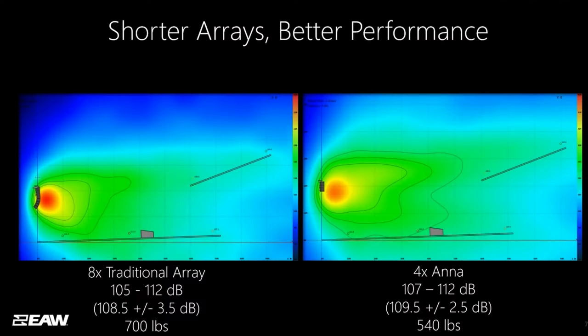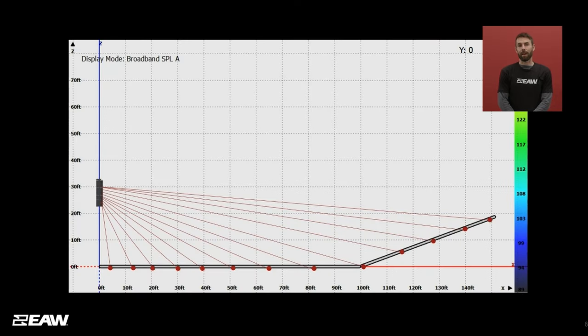The images below compare an array of 4 Anya versus 8 of a similarly sized traditional line array. Despite utilizing half as many cabinets, the Anya array produces higher SPL, is more consistent, and boasts an overall lower weight. Let's take a quick look into exactly how the adaptive algorithm works. In this example, we can see that the distance between the array and audience surfaces changes drastically between the closest points and the furthest points.